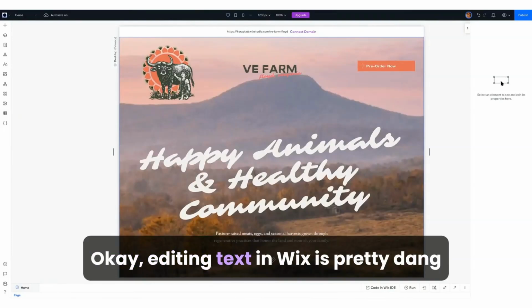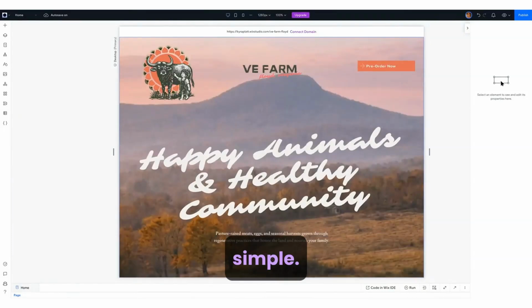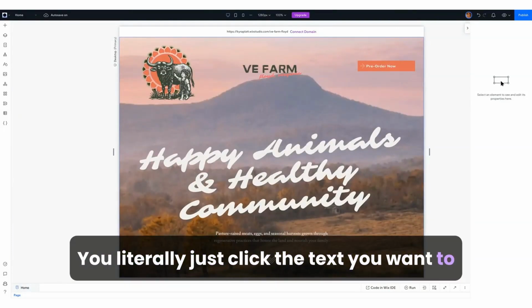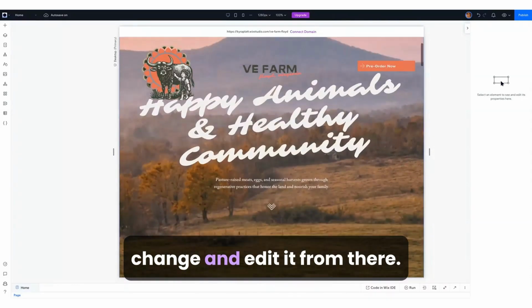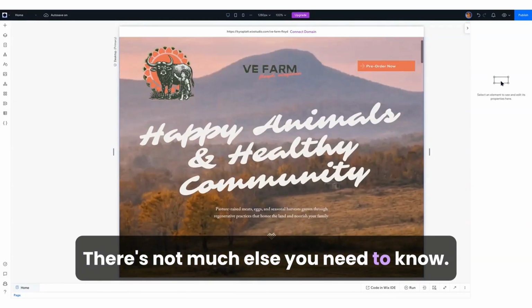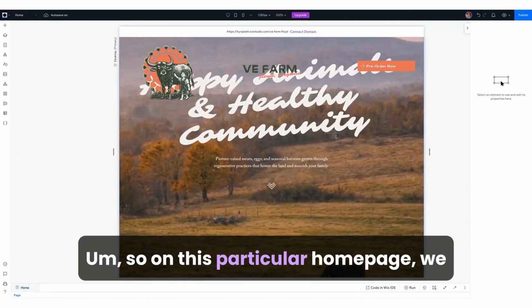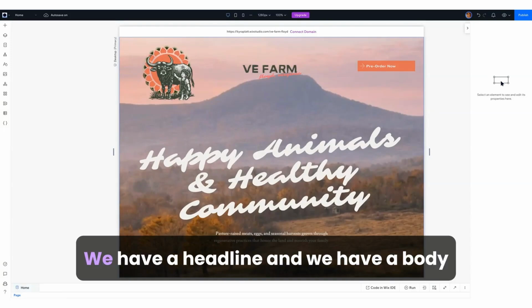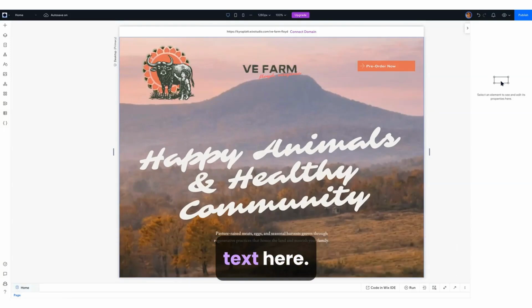Okay, editing text in Wix is pretty dang simple. You literally just click the text you want to change and edit it from there. There's not much else you need to know. On this particular homepage, we have a couple of things, right? We have a headline and we have a body text here.